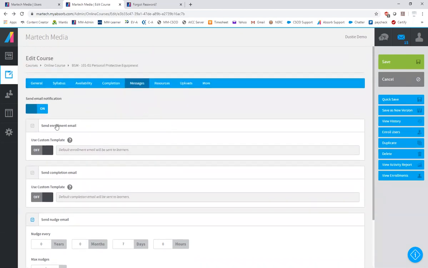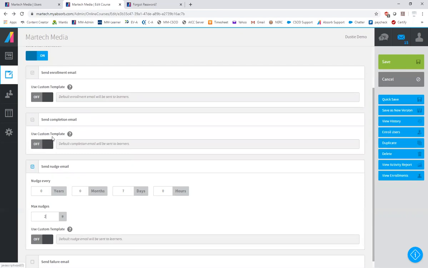So whenever the user is enrolled into this training, they'll receive an email notifying them. Then whenever they complete the training, they'll receive another email. So 11 months after, or 1 month before they expire, whenever they receive this new enrollment, they're going to receive another email. And this nudge email is going to send an email out every 7 days to remind them they have this training until they complete it. And this is going to send 2 nudges. So after 2 nudges, it's going to stop.